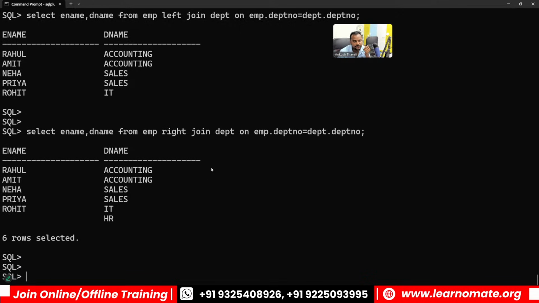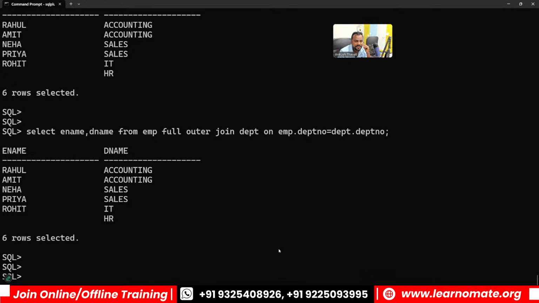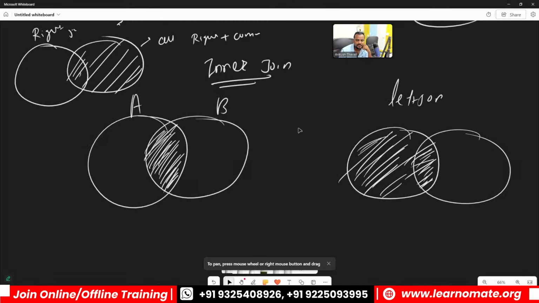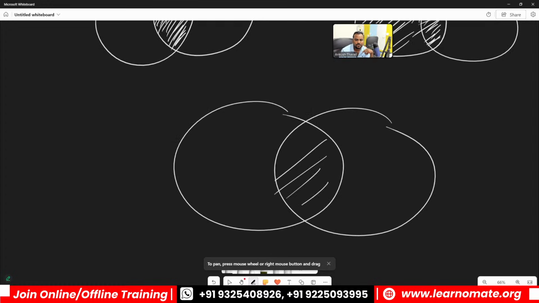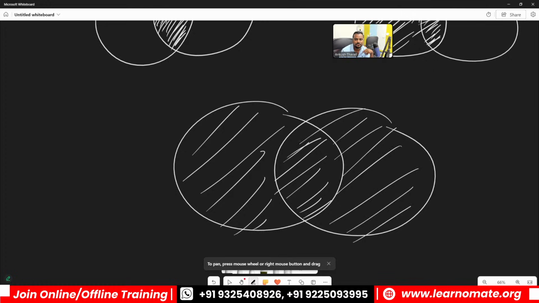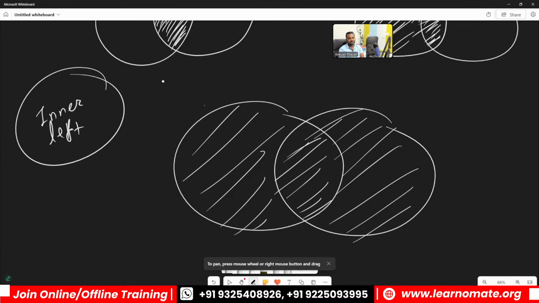And apart from this, if you want to do one more type of join, we call it a full outer join. So instead of right, you can mention full outer join, which means all the records from left side, all the records from right side, all the records from common, everything will come. Okay, the most widely used joins are inner join and left join. So these are mostly used.